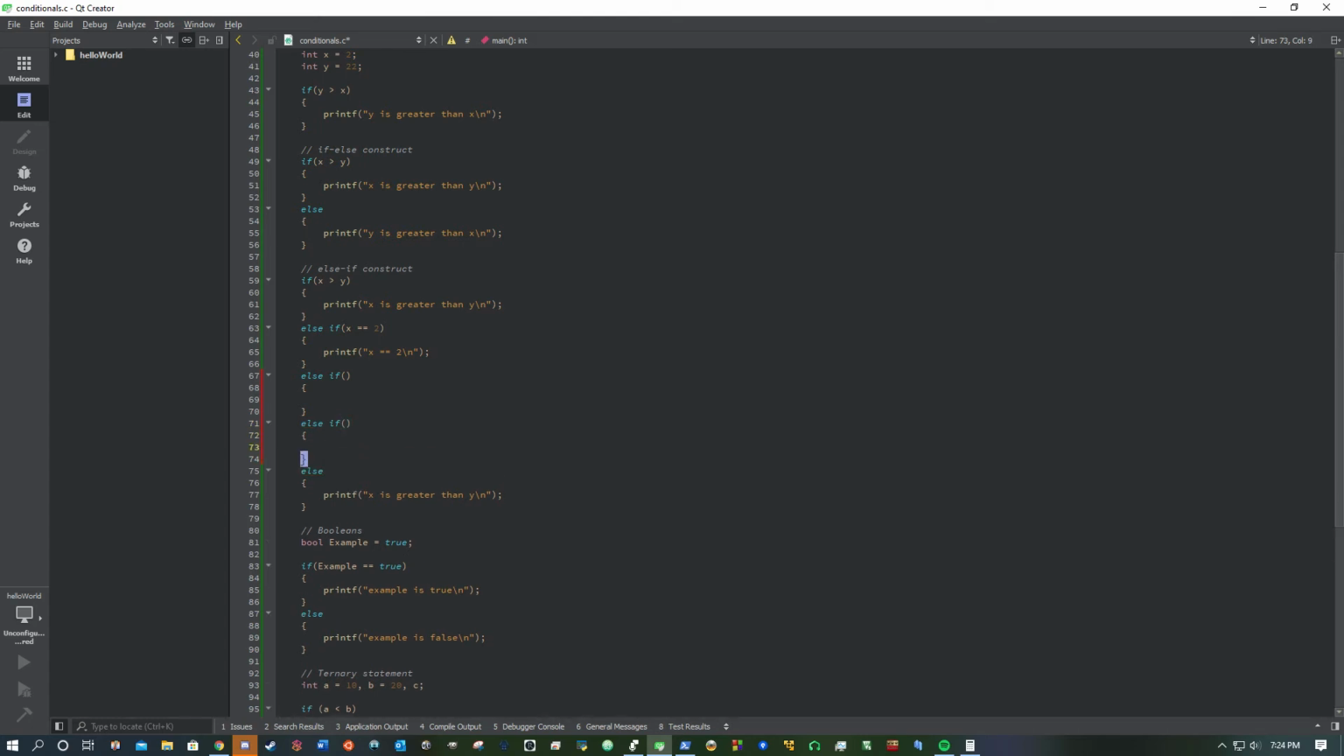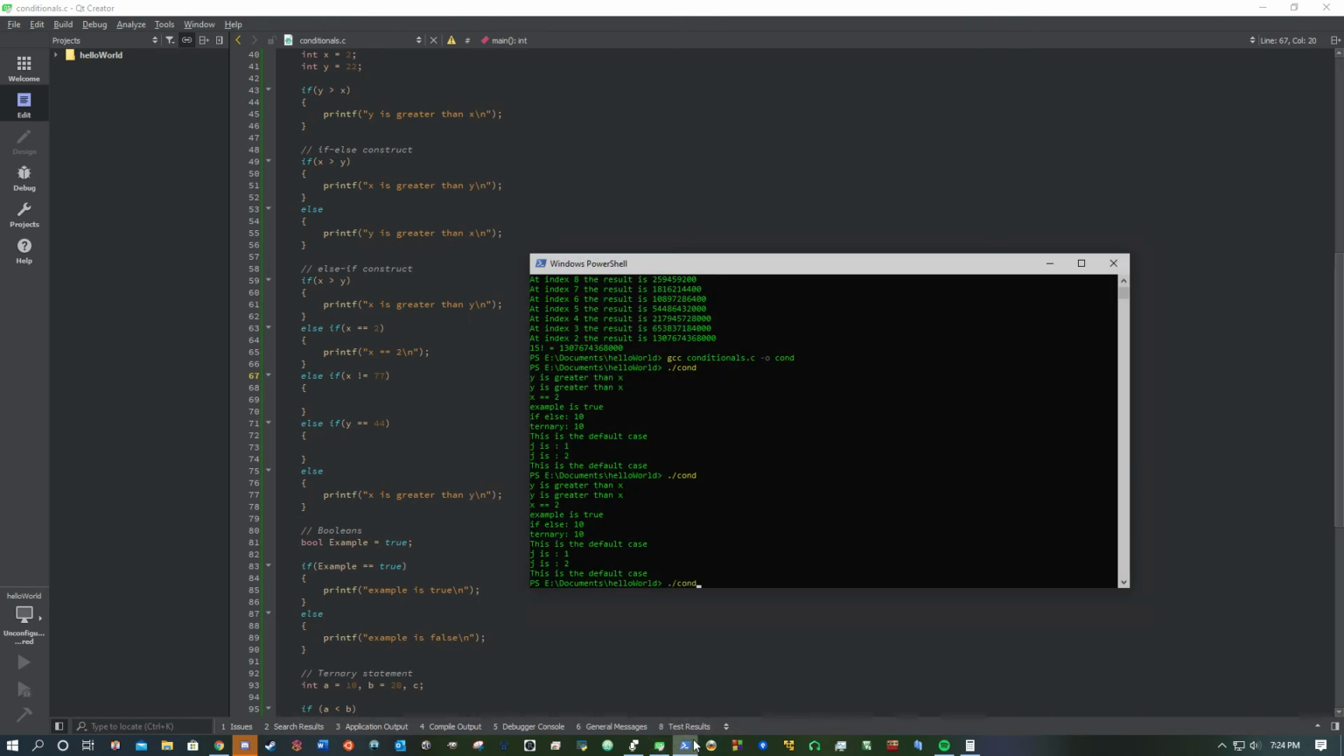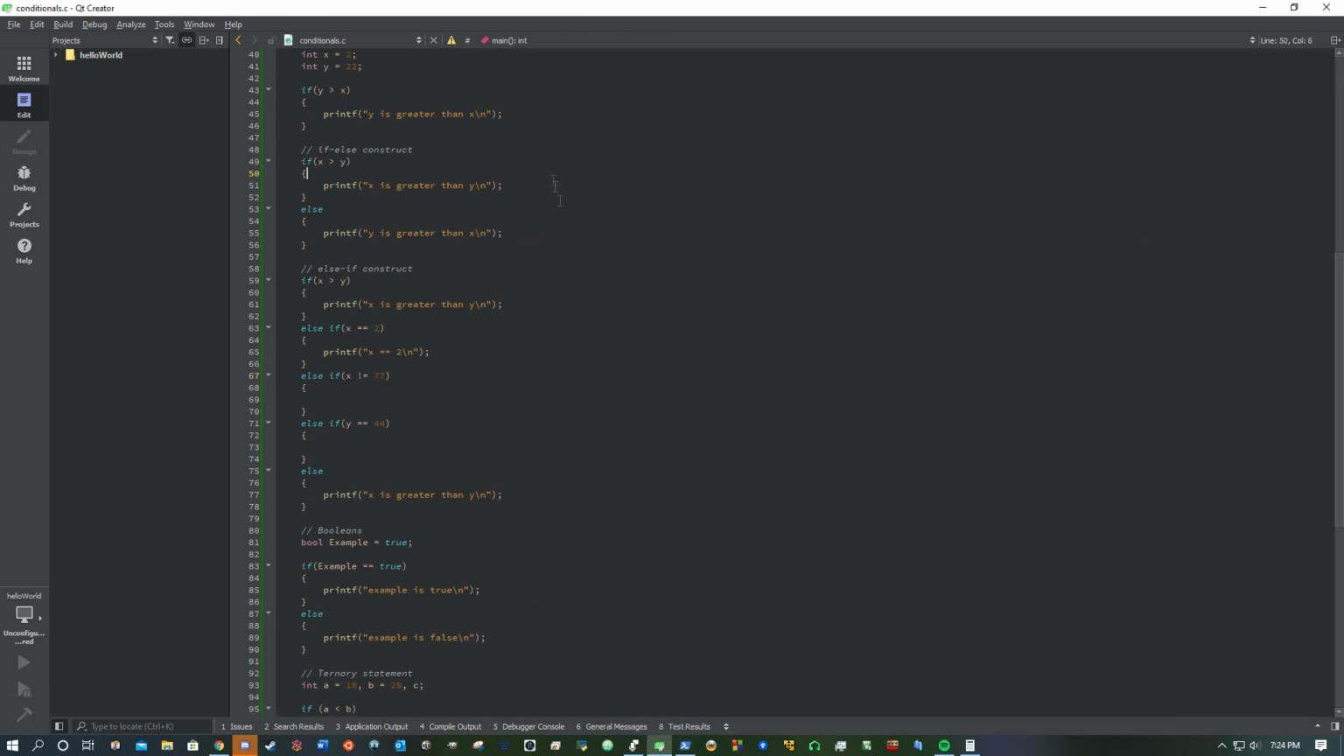So let's say you wanted to check to see if y is equal to 44, or if x doesn't equal 2, or doesn't equal 77. Okay? You can have as many of these as you want. So let me recompile and show you. It's not going to change the result.